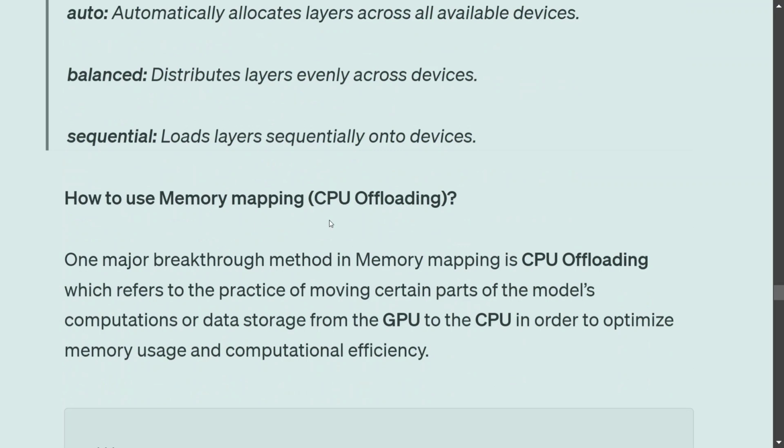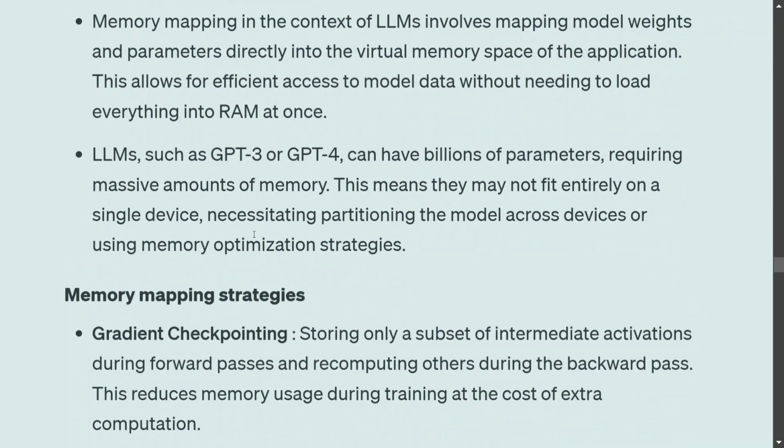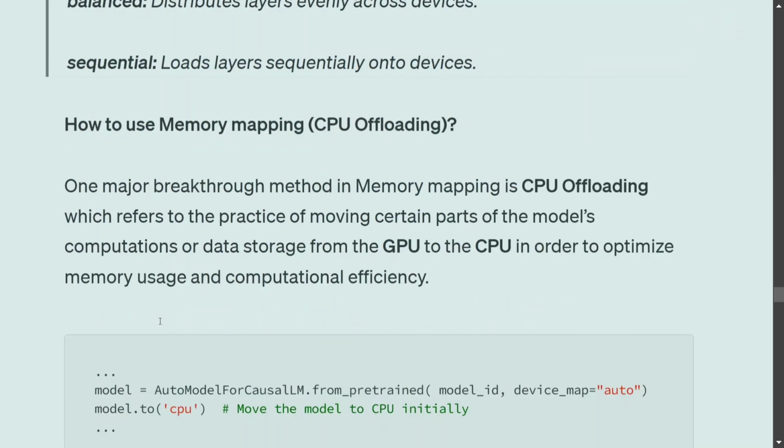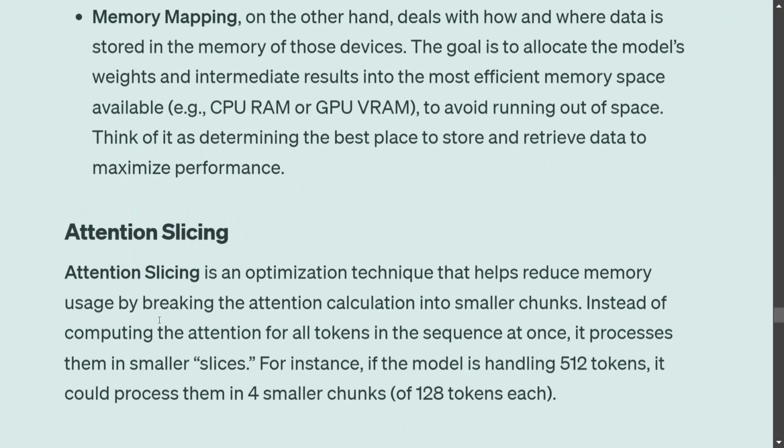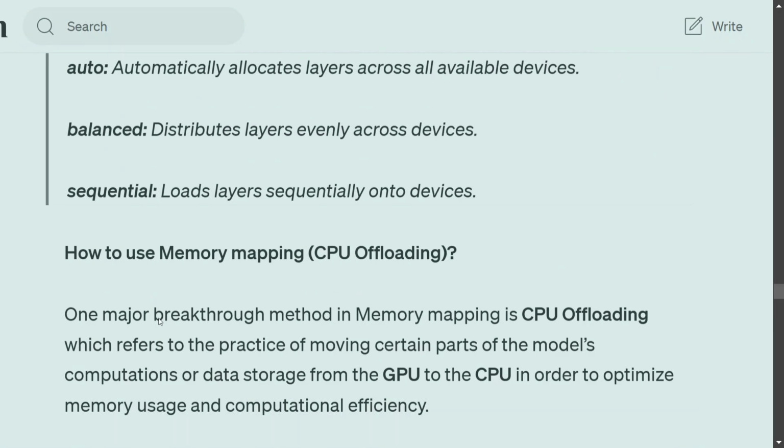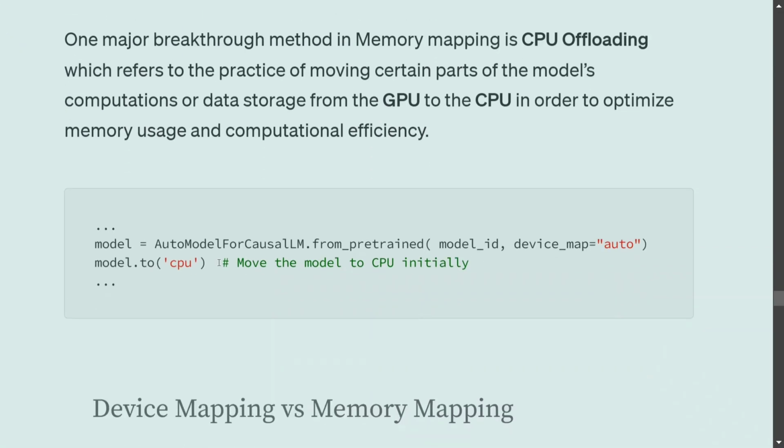How to use memory mapping? There are multiple methods of memory mapping, as we saw: gradient checkpointing, pruning, mixed precision. In this example, I'm showing you how you can go with a popular method called CPU offloading. CPU offloading refers to moving certain parts of the model computation from GPU to CPU. You won't have all the memory available just on the GPU, right? So you would wish to use your CPU as well. This is called CPU offloading. It can be done using this particular line, model.to("cpu"), which moves the model to CPU initially.